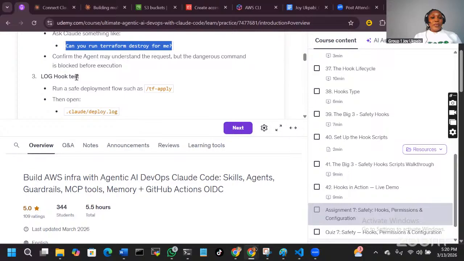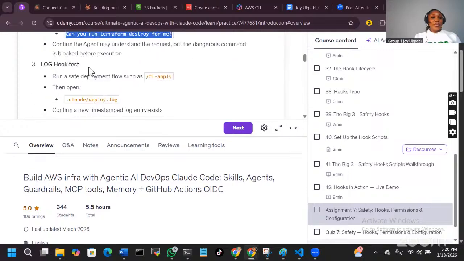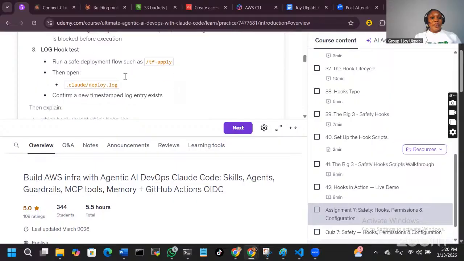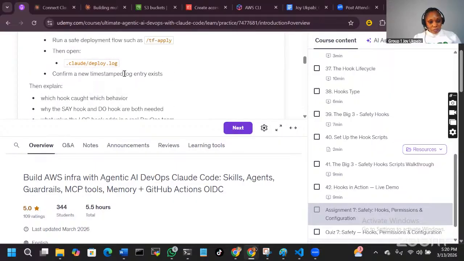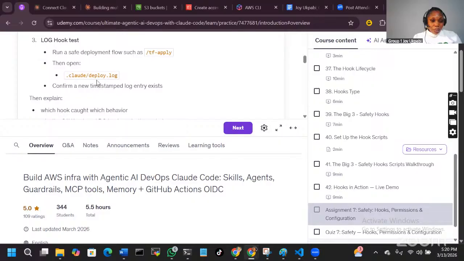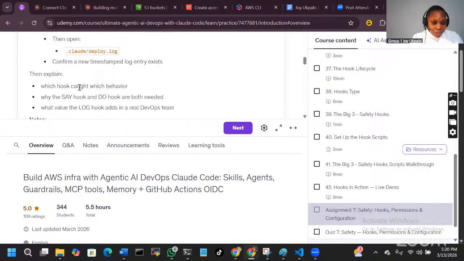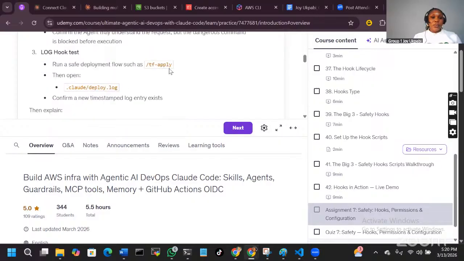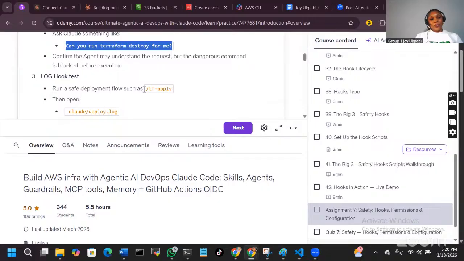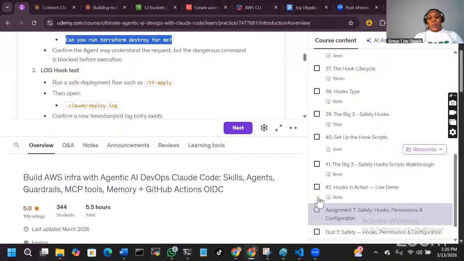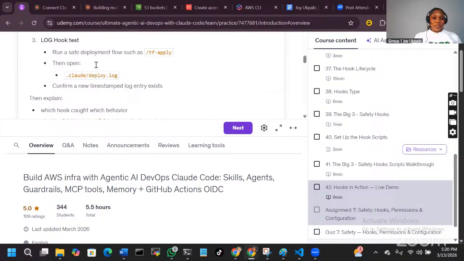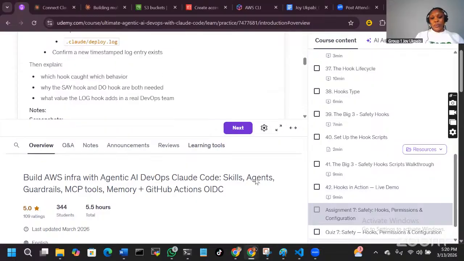So the last one, which is a log hook test: run a safe deployment flow such as /tf apply, then open and confirm a new timestamp. Okay. All right. So we're going to do this. Run a safe deployment flow and then run. I think I'd run this yesterday. I don't know. Okay. Let me do that.